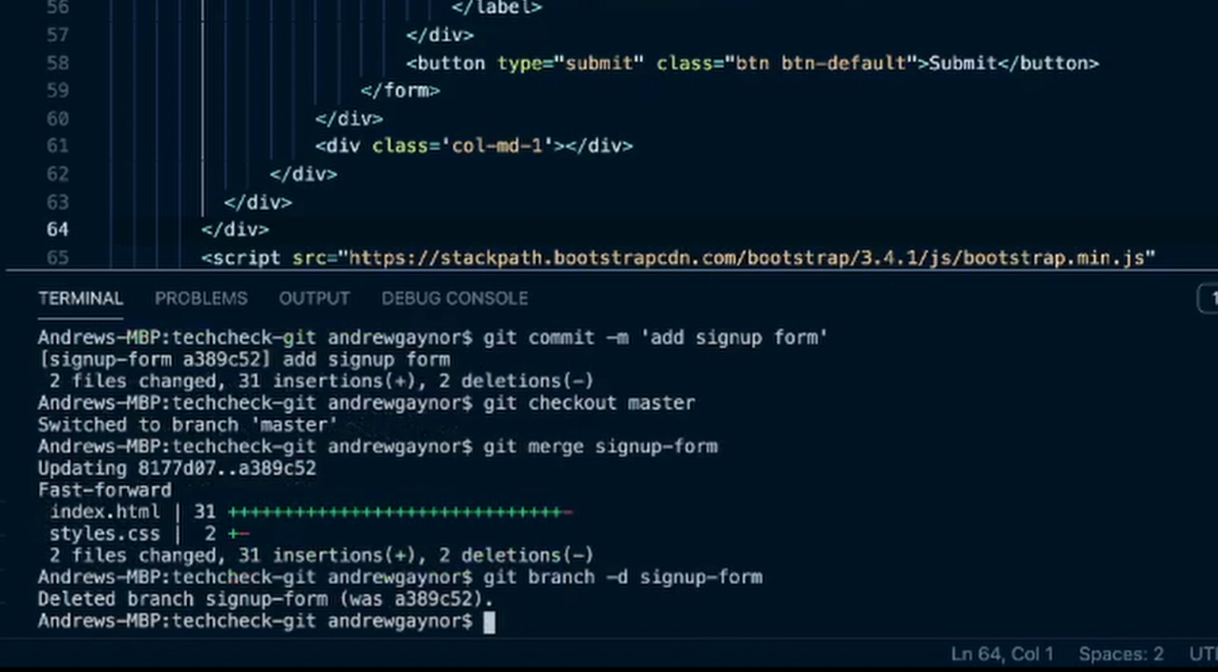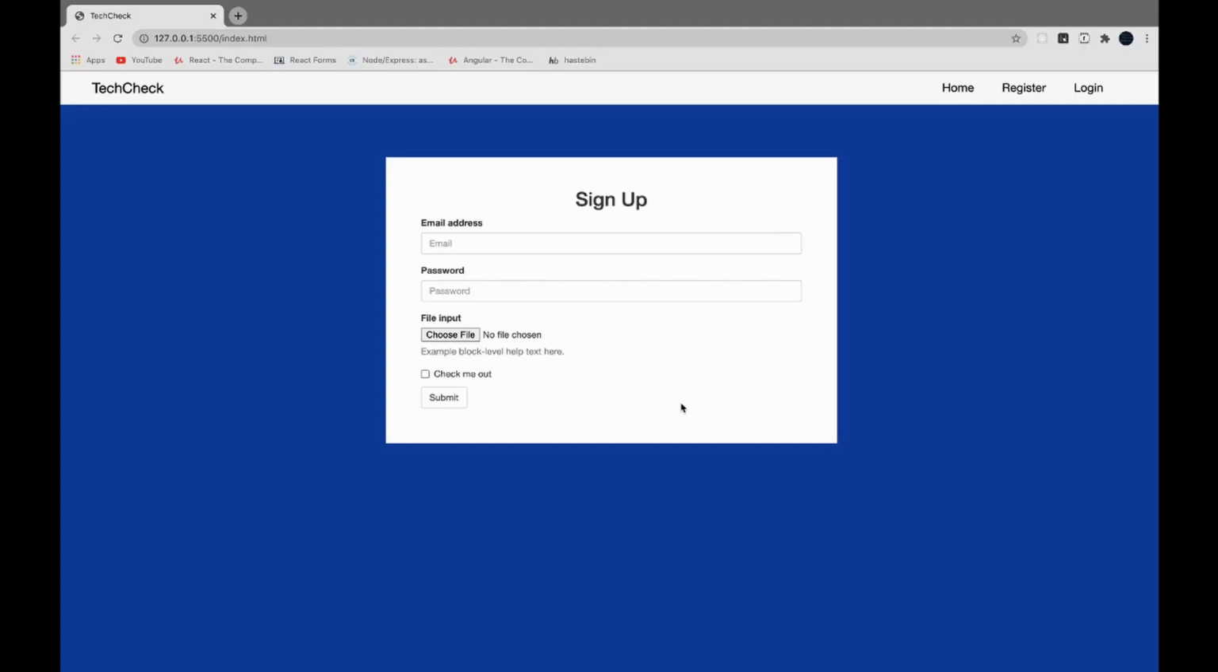Deleted branch signup form. So that's just the basics, but more of a real world example. And I hope it just, you know, kind of made it click better for somebody.